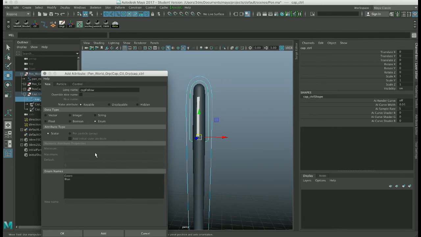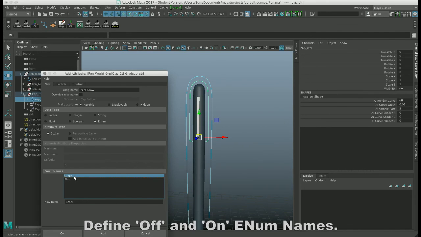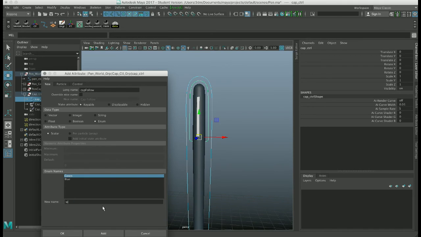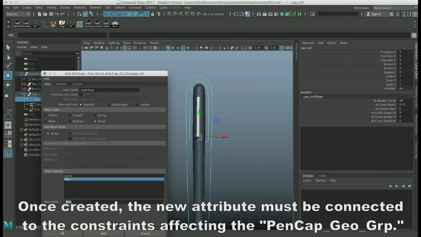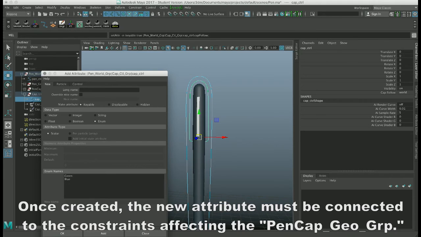And I'll make an enum so that I can actually set up a couple of toggles. So the first one's always going to be the off, and the second one's going to be the on. So I'm going to label the first one, and we'll say world. And I'll label the next one pen. And then I'll add that attribute.